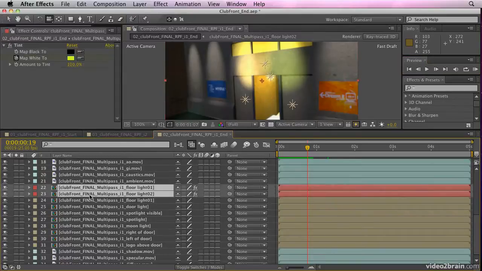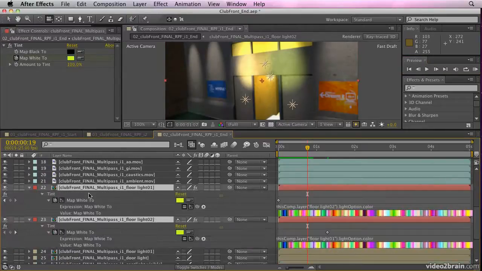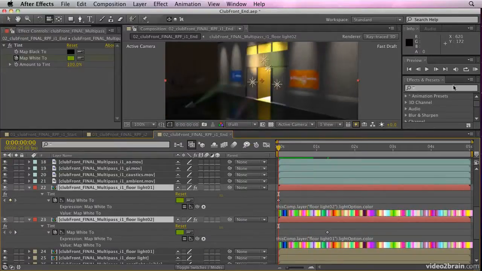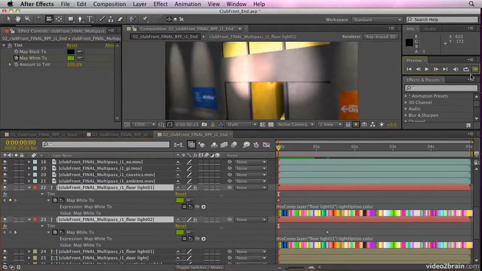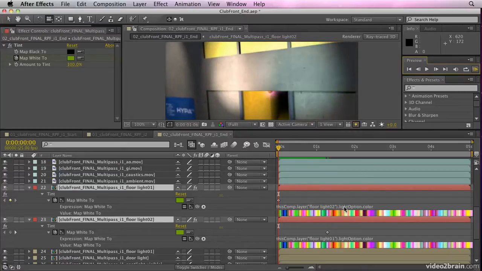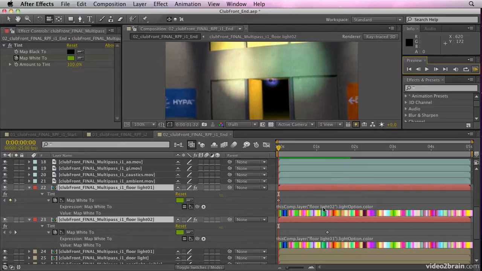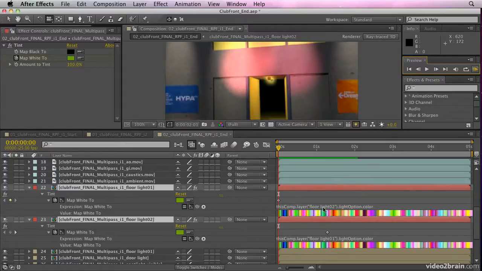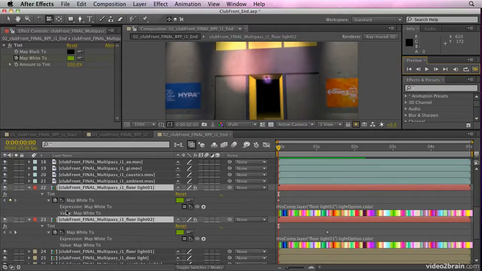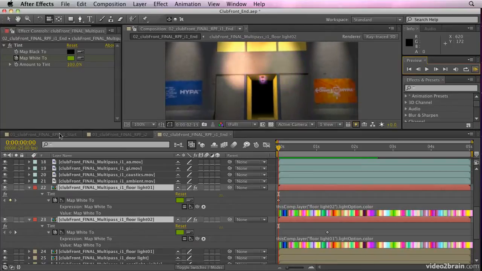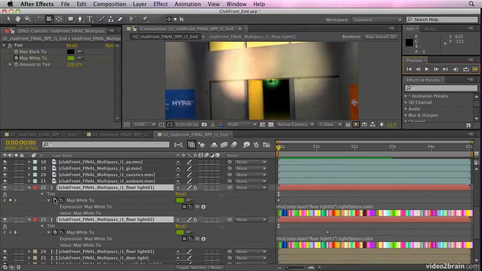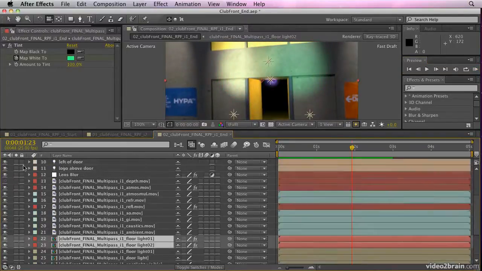So if I select these two here and double hit the E key, you'll see they also have expressions animating their colours exactly the same. And all I've done is link them to the colour of the light option for the floor light layers. So I can take the colour and map it to here. And I've used the tint effect to do that. Just using the white value of the tint effect will add the same colours to my lights.